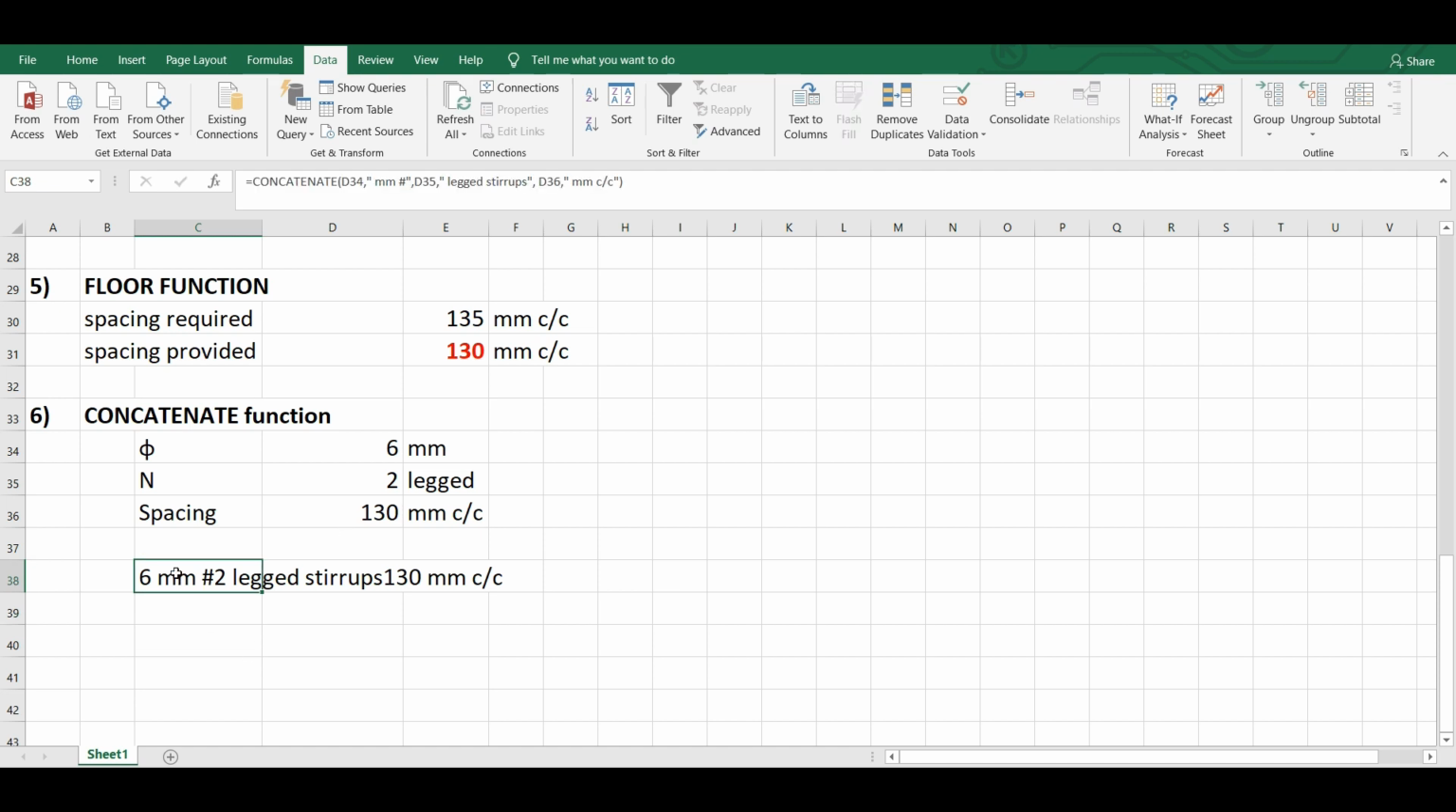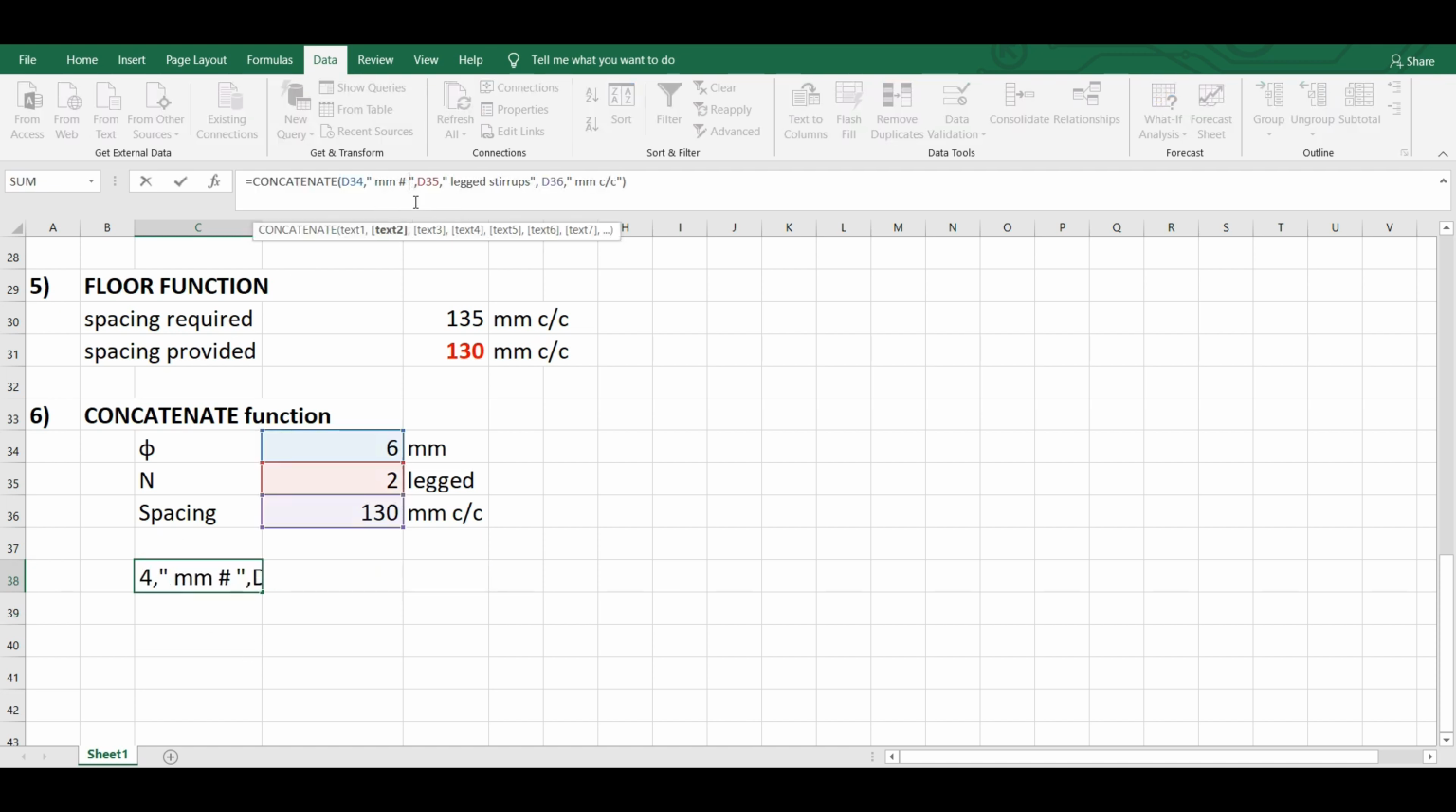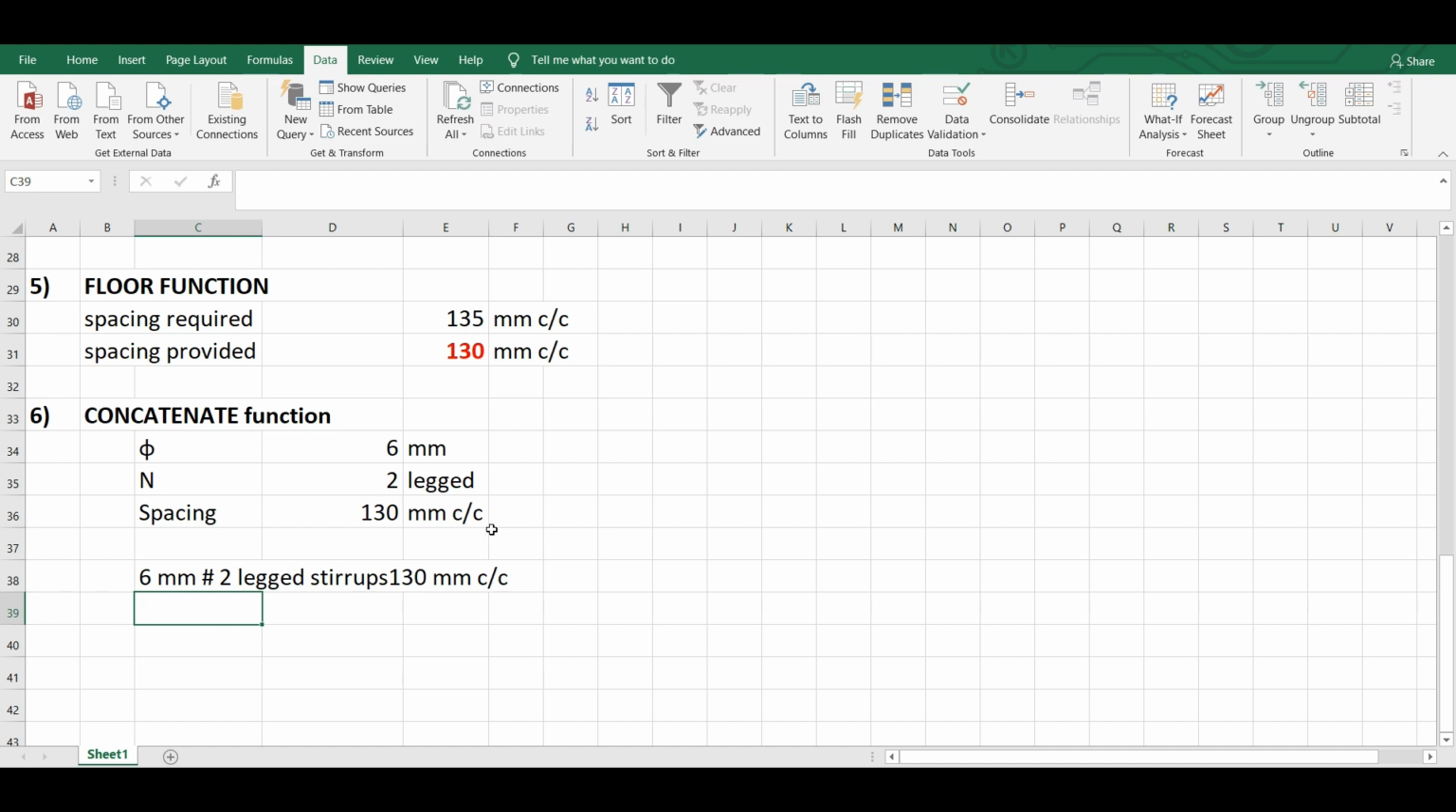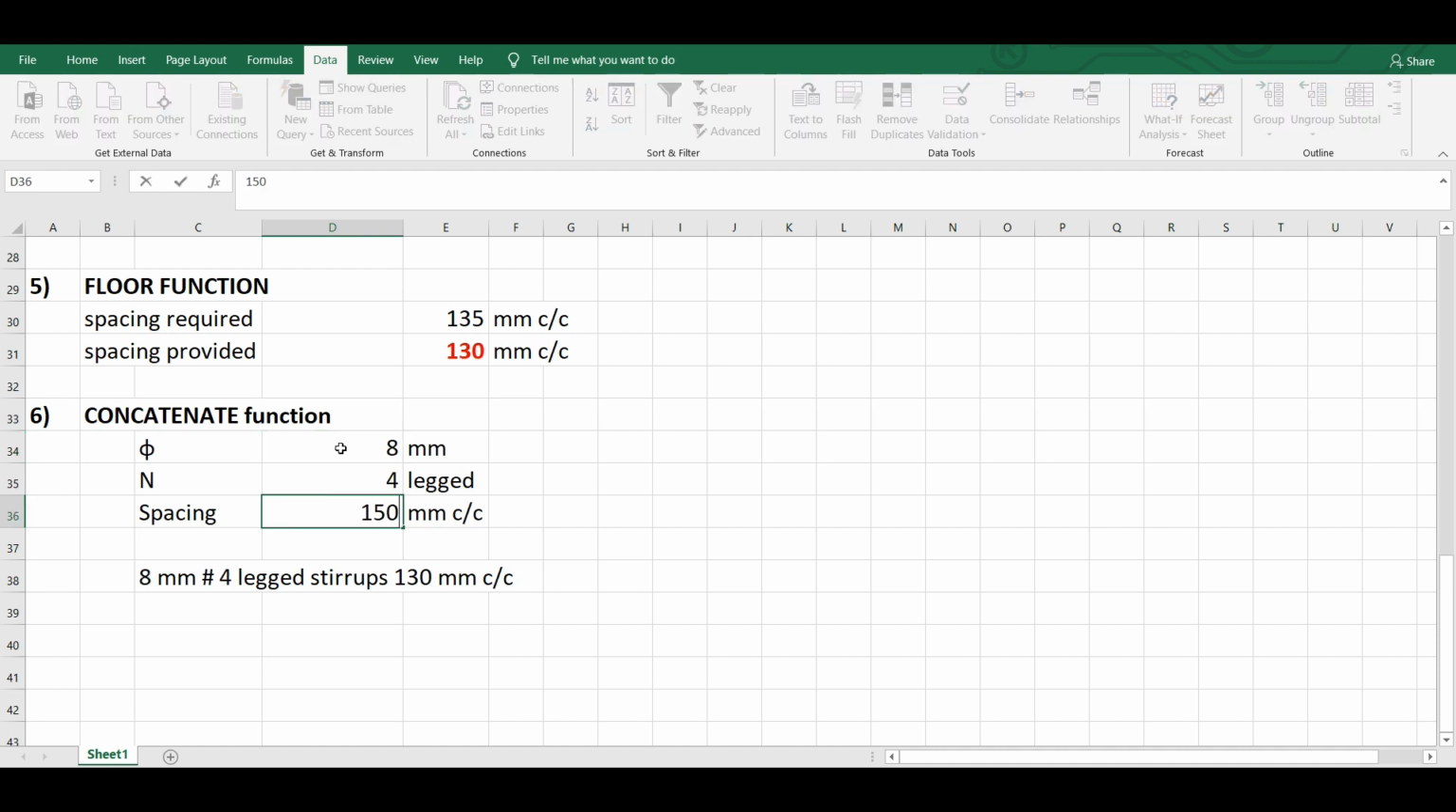So Excel has automatically typed here 6 mm dia, 2-legged stirrups at 130 mm center to center. Now let's say if I change the value to, let's say, 8 mm dia, 4-legged stirrups at 150 mm center to center, then Excel will automatically update this line.